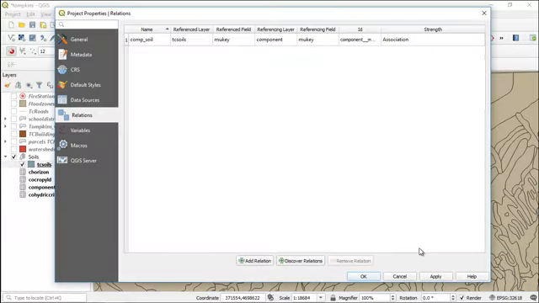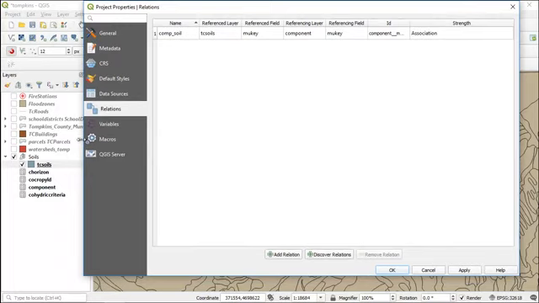So again, it's another great way to create a project, have relationships set up between layers and tables, which will allow the user experience to be that much more enjoyable because they can click on a polygon and get all the information that's related to that polygon. If we keep going through, we can also have a set of variables.